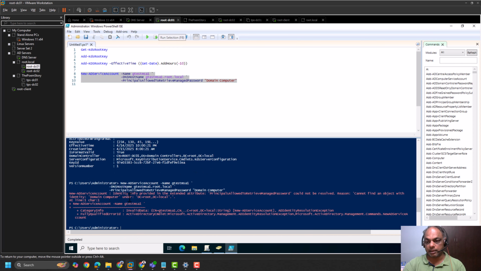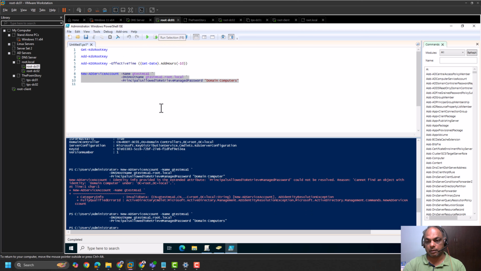The identity input for the attribute PrincipalsAllowedToRetrieveManagedPassword could not be resolved. Okay, Computers. Okay, so now it was successfully created. I was missing an S there. So let us see in here.